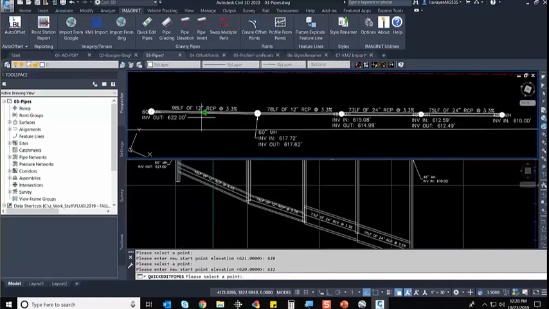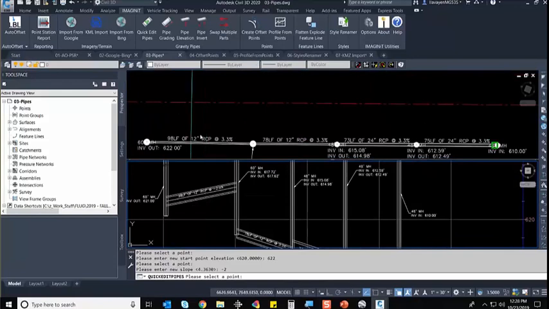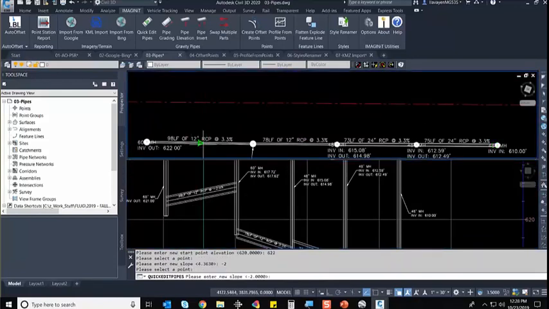Depending on the direction that little triangle is showing, it's going to hold the invert that it's going away from. So in this case, it's going to hold invert 622. And let's go over at a new slope of negative 2 and adjust that slope. At a 2%. There it is.